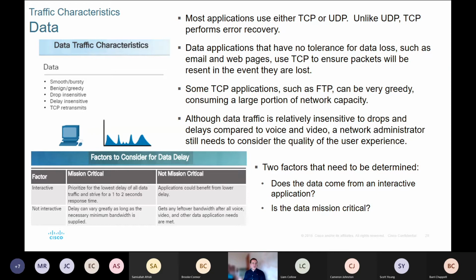But data is different. Just general data is different. It can be TCP or UDP. Data applications that have no tolerance for data loss, such as email and web, will use TCP to ensure packets will be resent in the event that they're lost. Some TCP, such as FTP, can be very greedy in terms of pulling down large parts of network capacity. And if you've ever downloaded using FTP, you can virtually hog up your whole router. So yeah, you've got to be careful with that. So you've got to either set it to be a certain amount or give priority for other things.